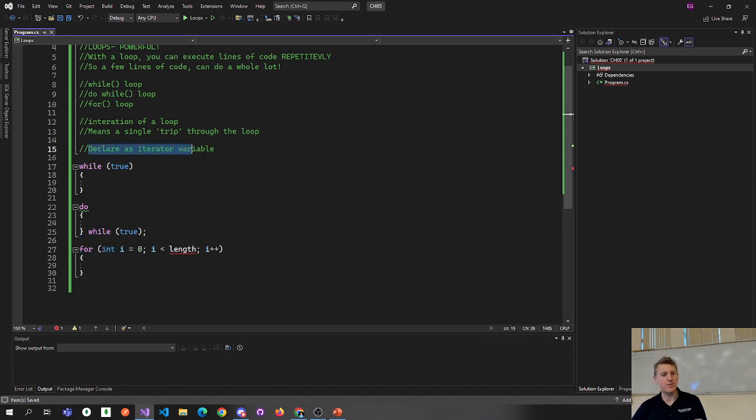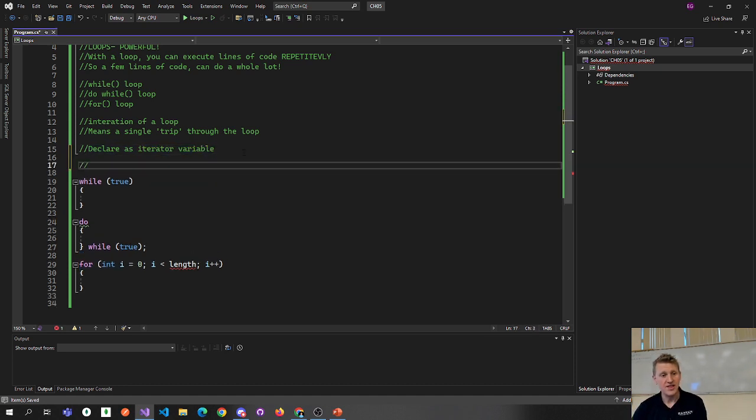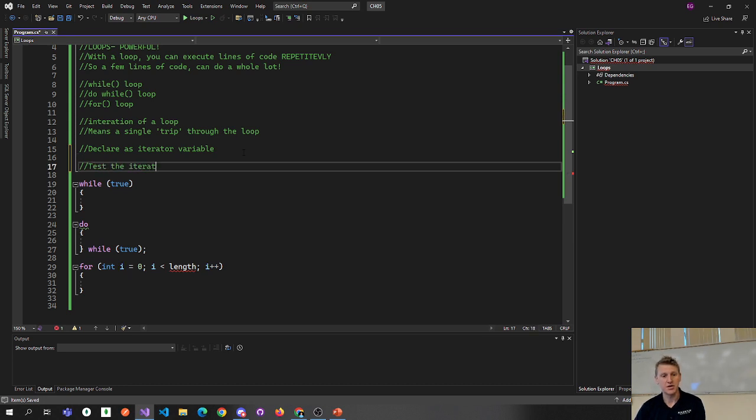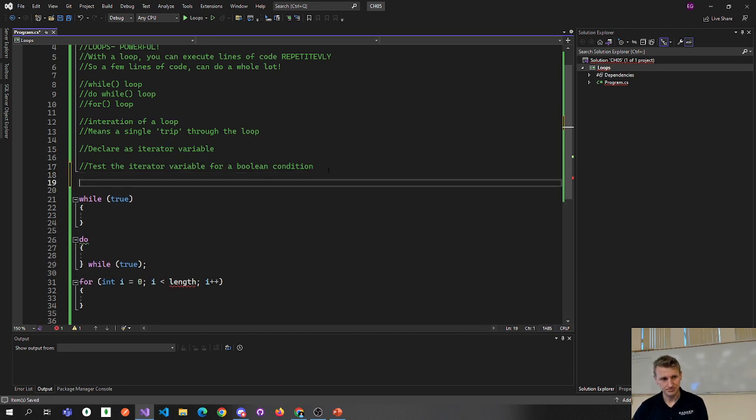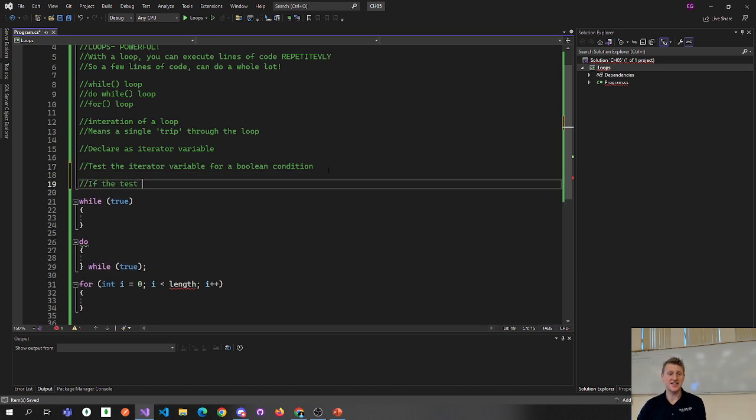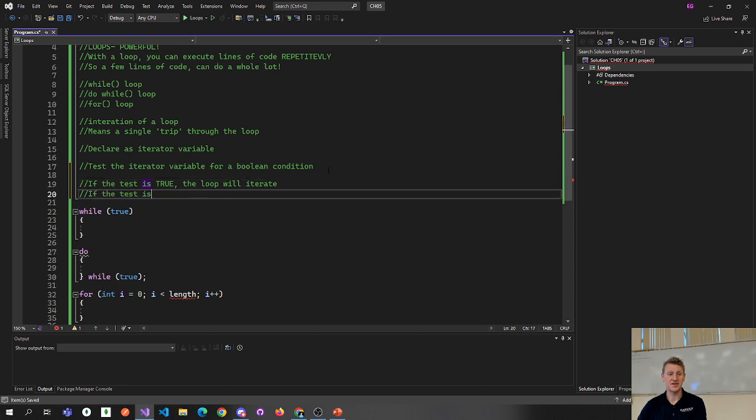So these are the three parts. There's an iterator variable. Then you need to test the iterator variable for a Boolean condition. What's a Boolean condition? Remind me from our if statements. A Boolean condition evaluates to true or false. So we're going to have this iterator variable, and then we're going to test it for true or false. If the test is true, the loop will iterate. If the test is false, the loop will not iterate.